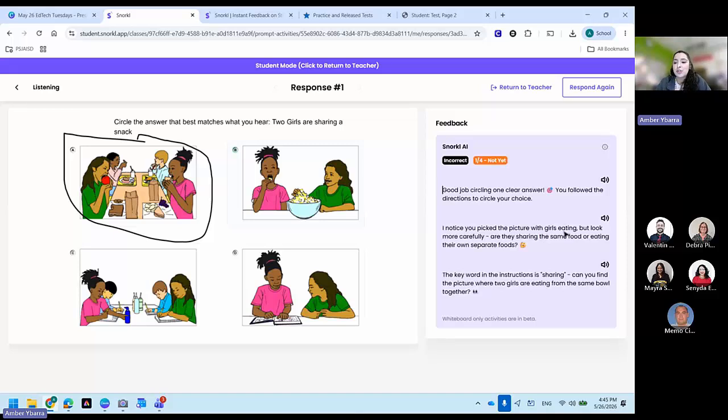I noticed you picked the picture with girls eating, but look more carefully. Are they sharing the same food or eating their own separate foods? So it's not giving the answer away, which I like. It's kind of helping them. It's guiding them so that they're able to think about it and try again, as opposed to either just saying it's wrong, try again, and then they're probably just going to go and choose something else, or just giving them the answer and then they don't have a chance to really think about it again. So I do like that.